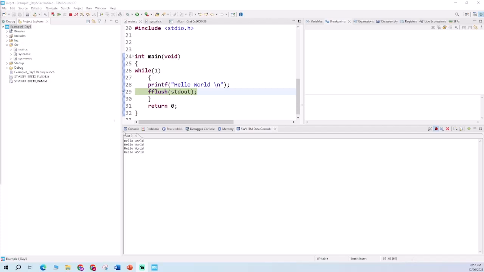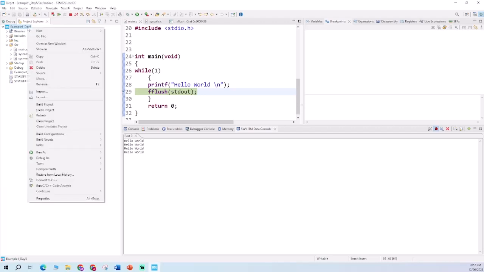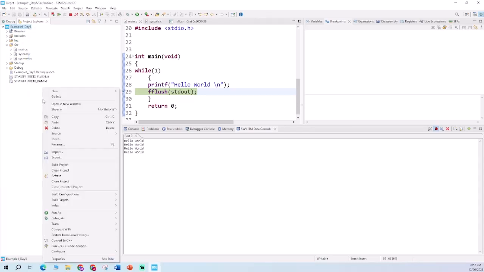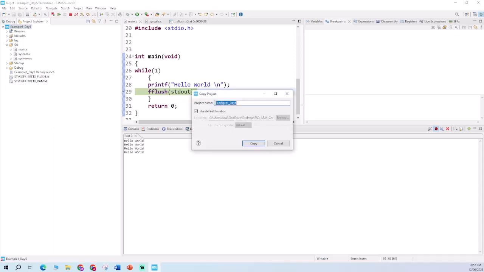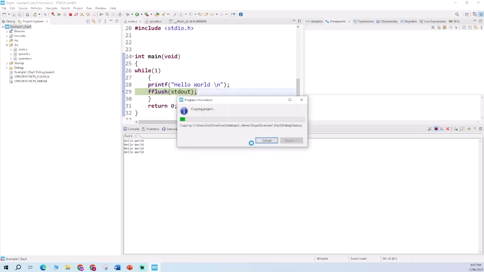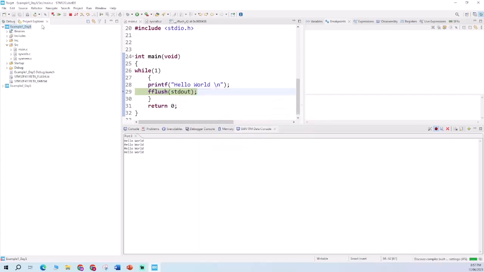To do that, I'm going to copy this project and use it for the second project. Just paste it, and it asks for a different name because it's going to be a different project. So example 2, you're still on day 5, and then click copy. This will copy all the contents from example 1 into example 2.